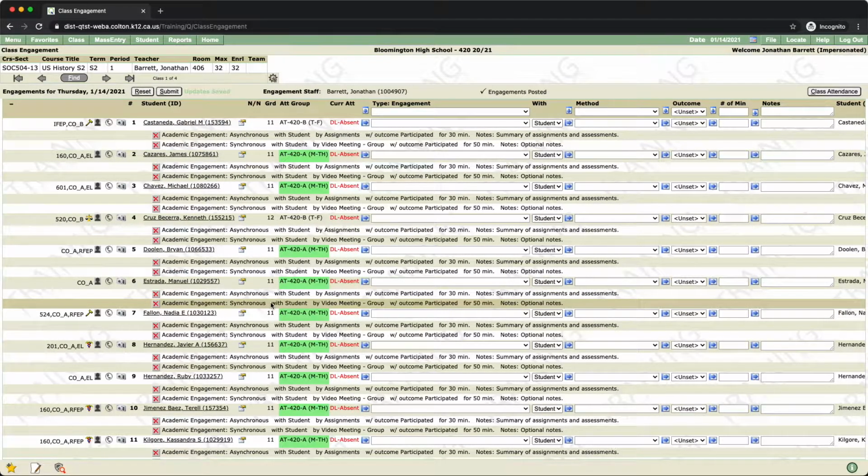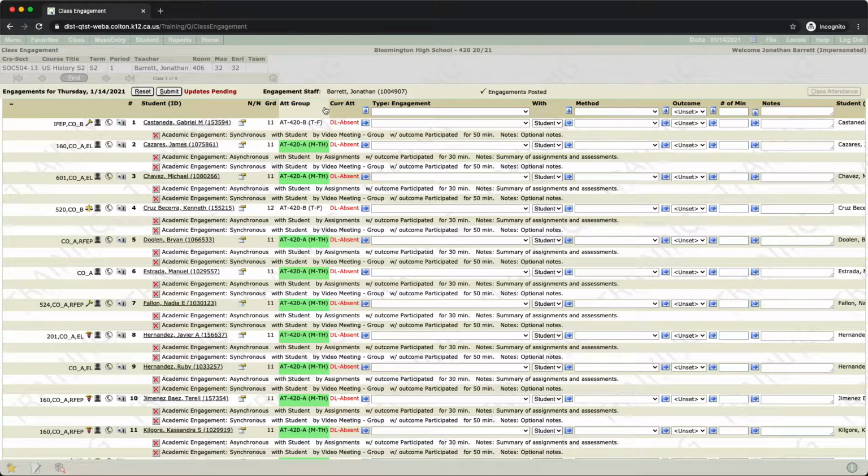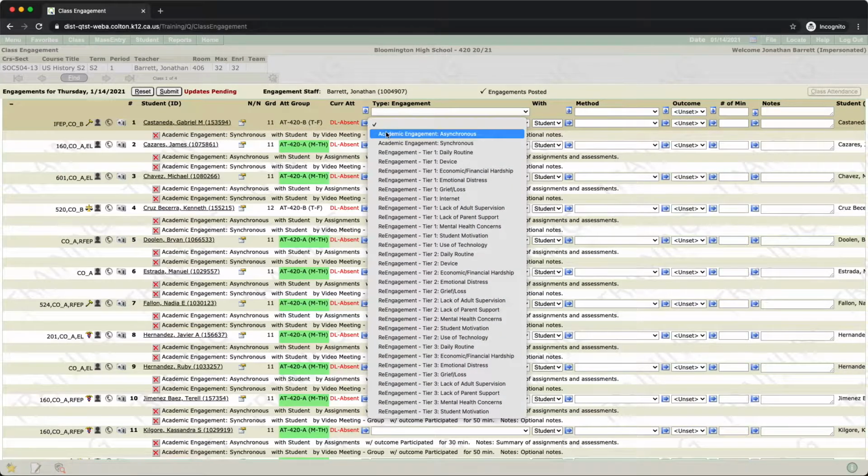We have covered both the synchronous and asynchronous components, entered the time value, and provided a summary of the assignments and assessments for the asynchronous work. Now, if you find that you've made a mistake, don't worry, you can always fix it. You can delete any individual entry by clicking the red X, then simply re-add it for that student, correcting any mistake that was entered en masse.